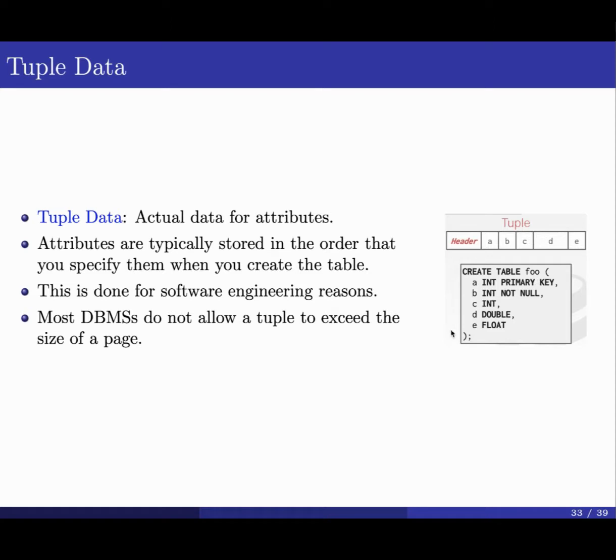Okay. Most database management systems don't allow the tuple to exceed the size of the page. We're going to see in a few slides how we can deal with this situation. For example, if you try to insert attribute C and the size of attribute C is larger than the size of the page, how can I handle this situation? We're going to see whether we use overflow or maybe external storage to deal with it. Right now, think about the tuple. The structure of the tuple is composed of two parts, the header and the attribute data, and the attribute data is stored in the same order that you specify when you create the table itself.